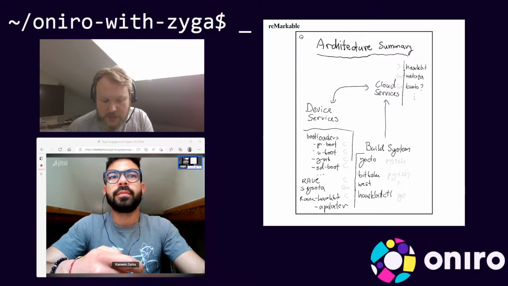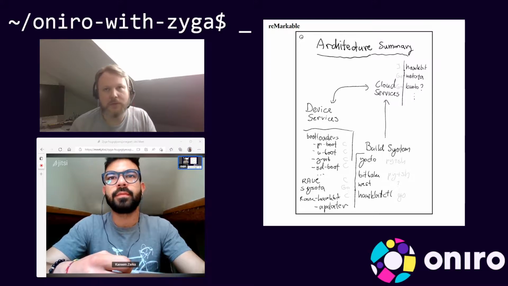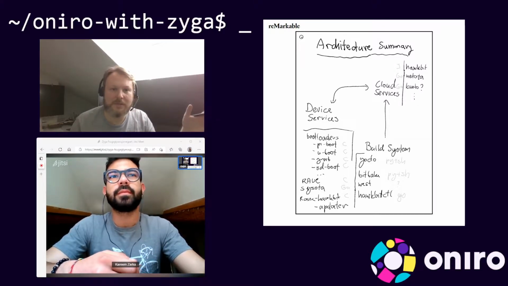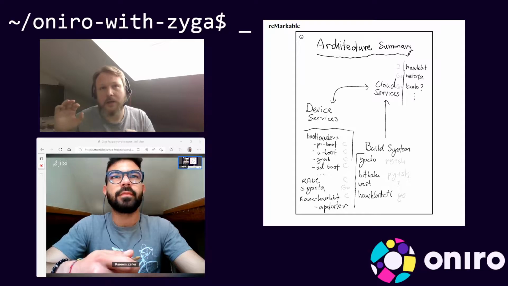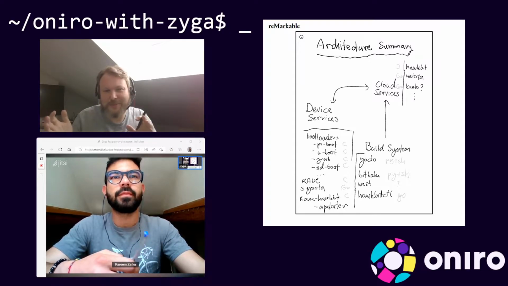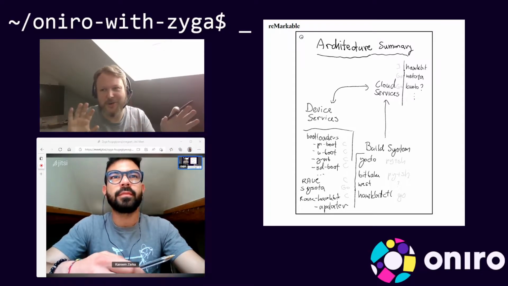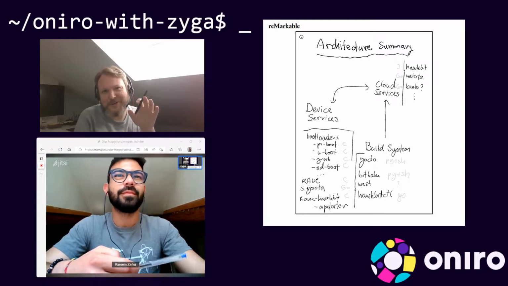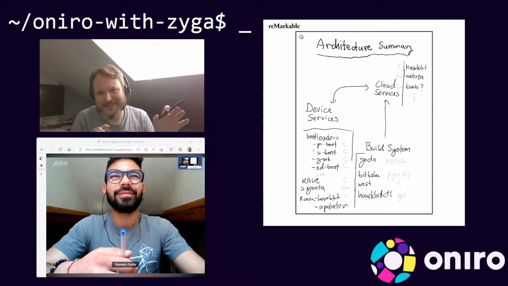So starting in no particular order, looking at the build system, we use Yocto, which is a ginormous project that has build recipes for a lot of different software. Some of them are in Yocto directly. The terminology naming there is kind of confusing. There's Yocto, there's OE Core, there's BitBake, which is the build system itself.